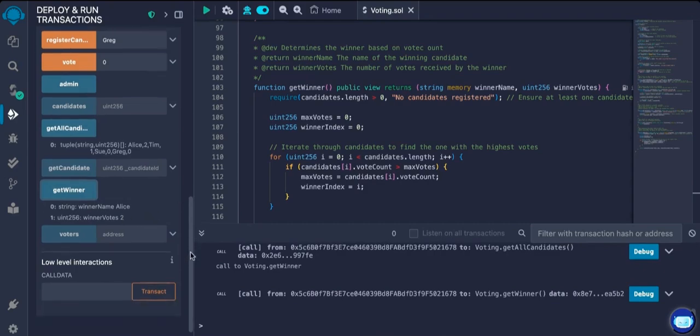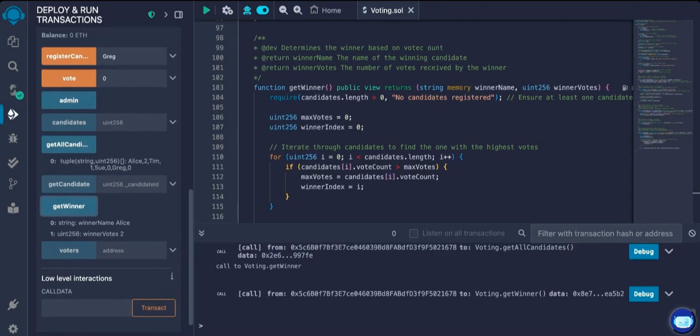Congratulations, Alice! Stay tuned for part 2 of this demo, where we're going to deploy and interact with the contract on the Ethereum testnet. We're also going to learn how to interact with the voting application via Web3, which is a Python library that allows developers to interact with the Ethereum blockchain.